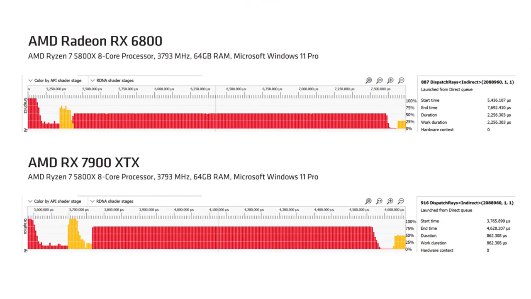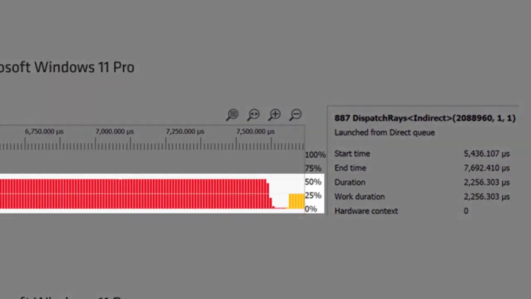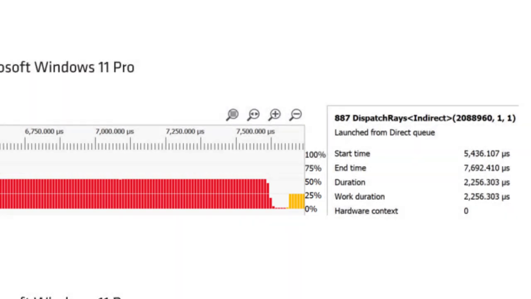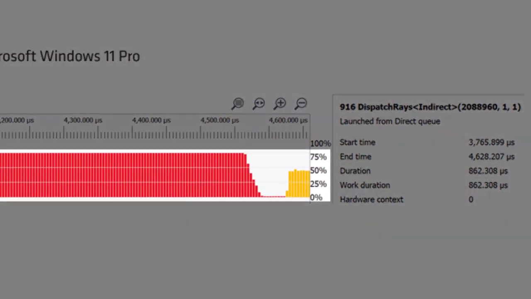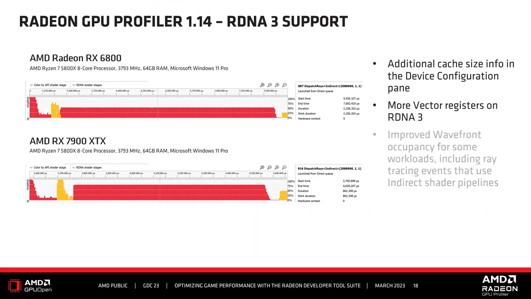Here we can see the same ray tracing workload visualized in RGP on both an RX 6000 series card and an RX 7000 series card. On the 6000 series card, this workload only achieves about 50% wavefront occupancy and takes about 2.25 milliseconds to execute. Due to the higher number of available vector registers on the 7000 series card, the same workload can achieve 75% wavefront occupancy, which in part helps to reduce the duration of the event to less than a millisecond. This specific benefit of the newer GPUs can easily be seen in RGP.